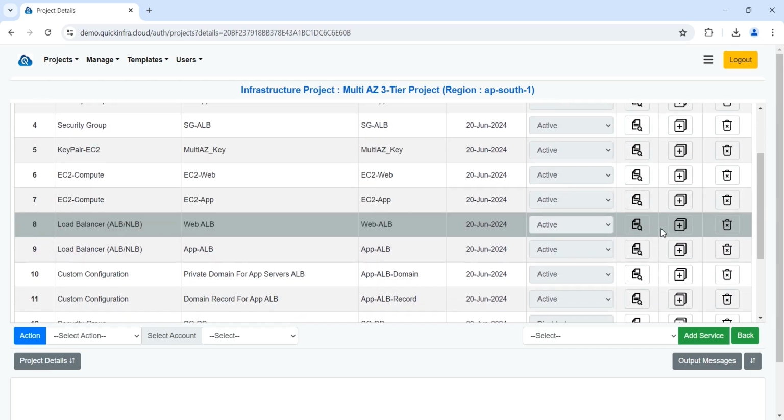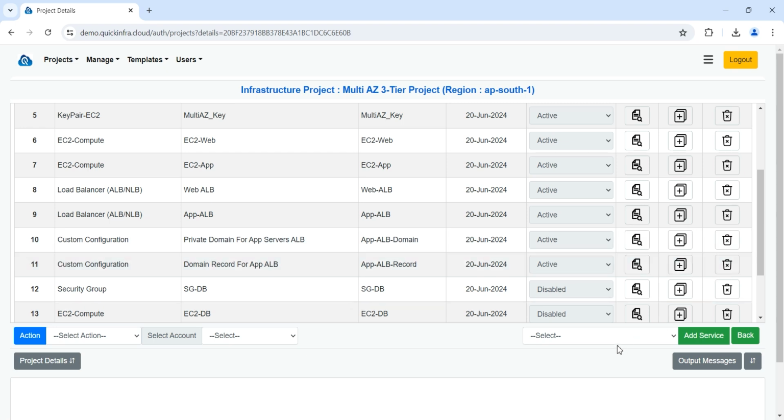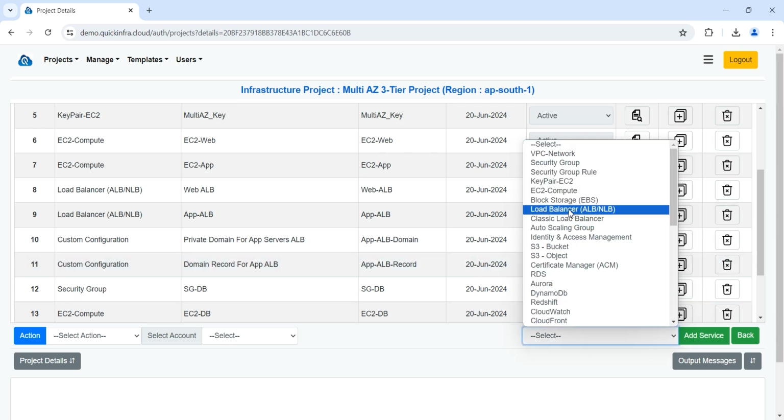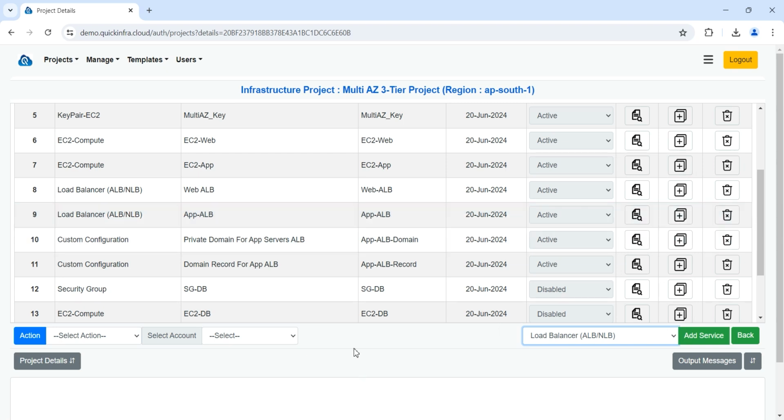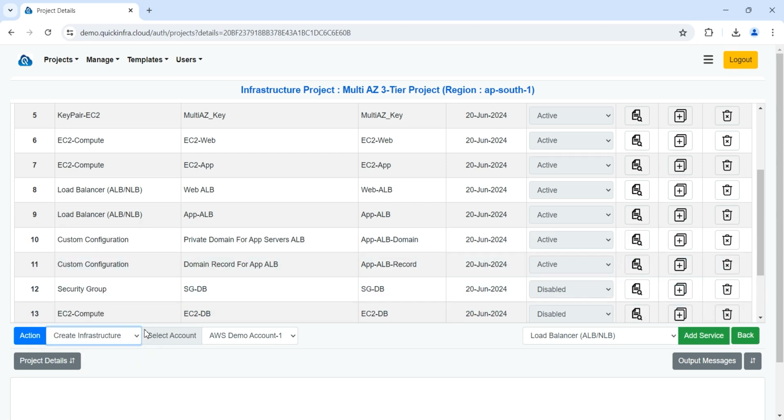We can customize this. We can delete any service we don't want. We can add additional services. Let's say I want to add a load balancer, and once this is done, then we can select the target account, generate Terraform, and create the infrastructure.